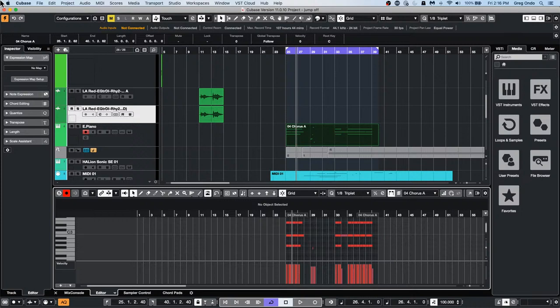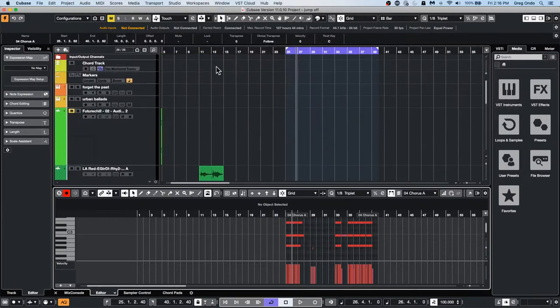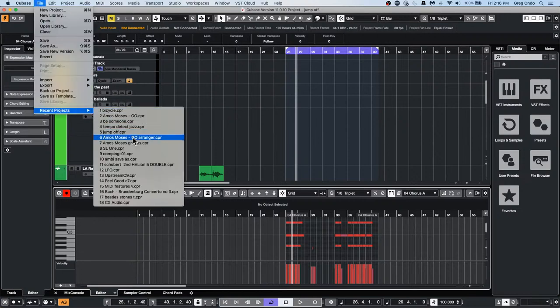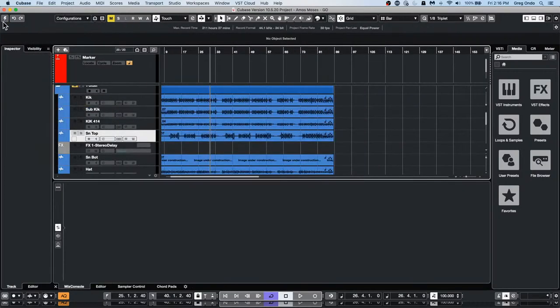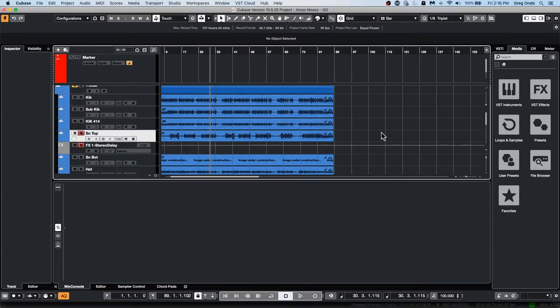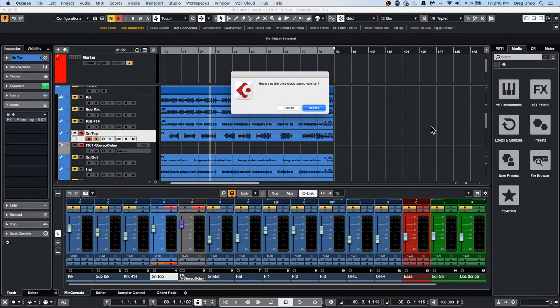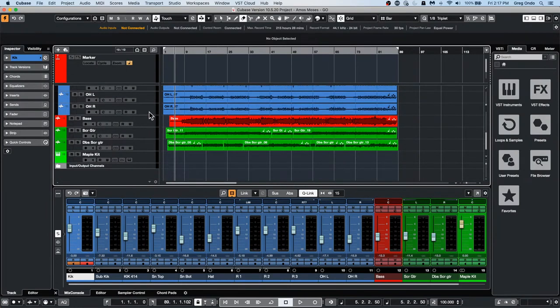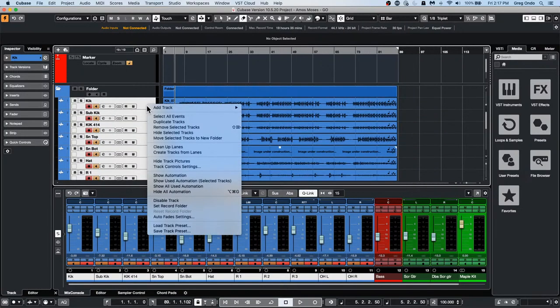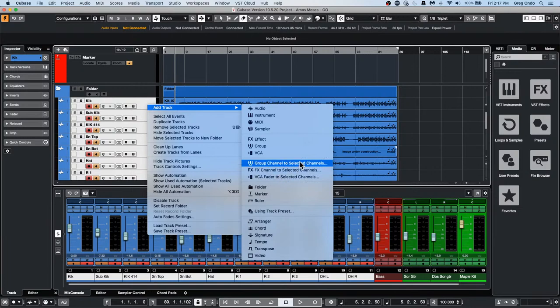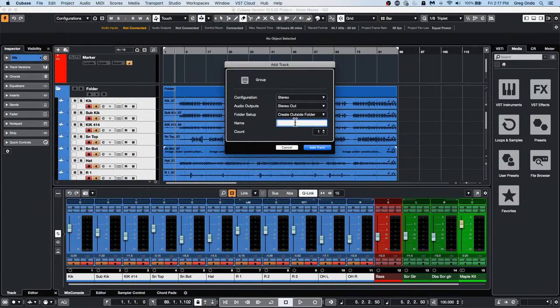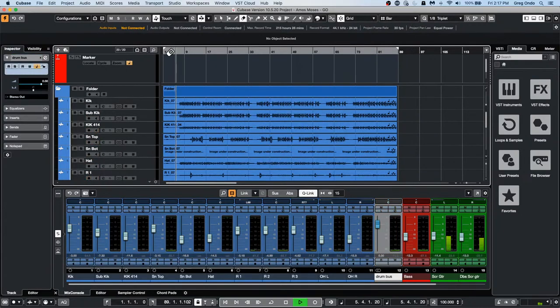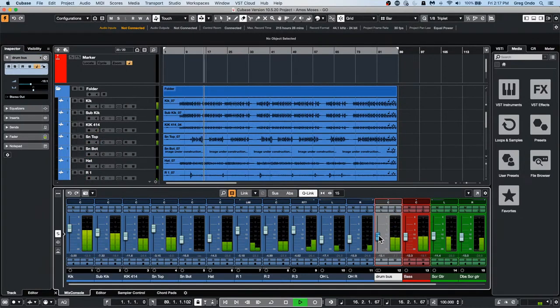The question is, how do I create a group mix and send my mix to a bus? If you wanted to take a group mix, I'll come over here. If I wanted to send all of my drums to a particular bus, as we just showed a couple minutes ago, we can just select all the tracks, right click and go to add group channel to selected tracks. We can give it a name. So now all of our drums will be coming right into this bus.